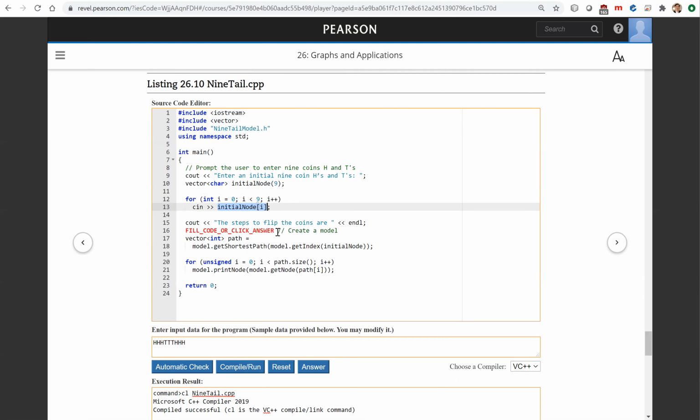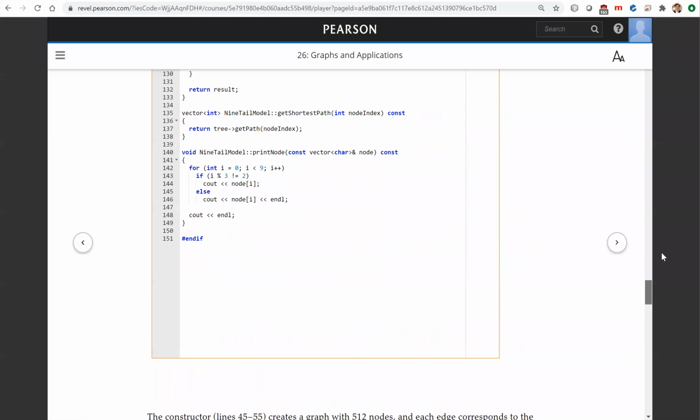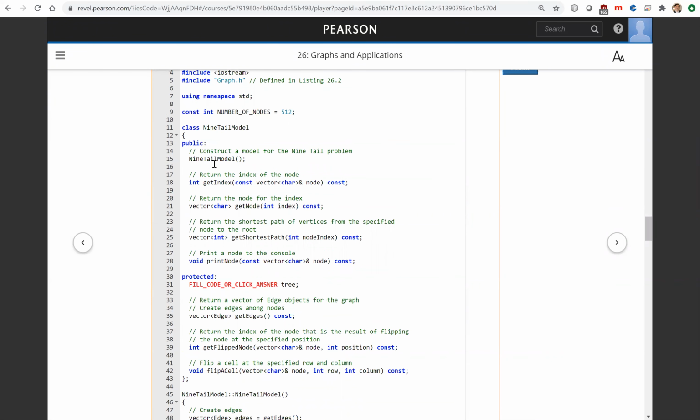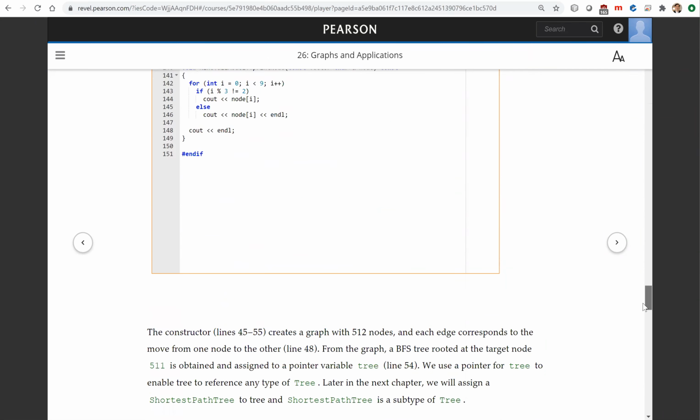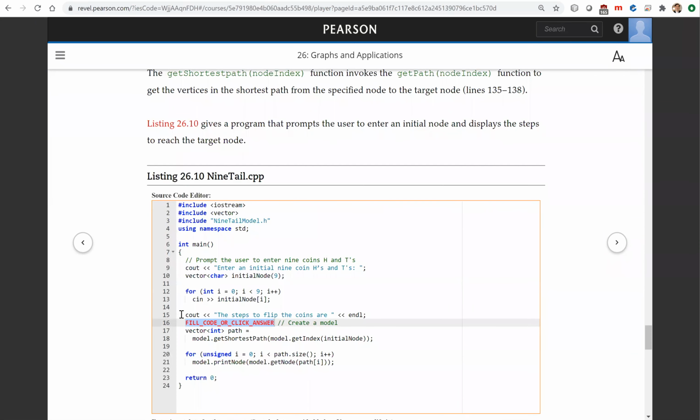From the initial node, we're going to create the model. So this is the model here. Let's create the model now. This is the create model. It's the one we have here. Here's the constructor. This is 9-tail. So this is the 9-tail model. Let's call this model.